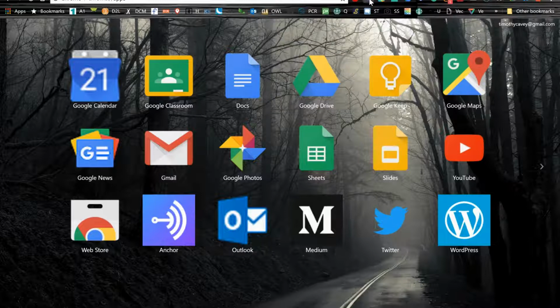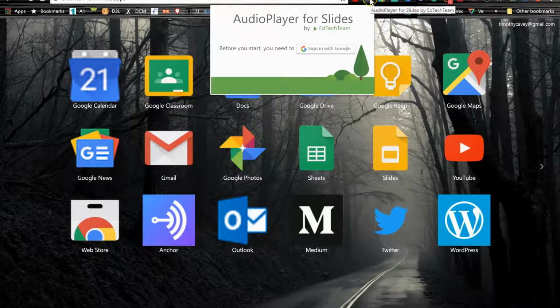And then next, let's see what I have here. This one is Audio Player for Slides, and I have to admit, I just think this idea is awesome, but I haven't used it yet. The idea is that when you're playing Google slideshows, you can add your own audio in the background. That could be your voice or music, a way of adding some multimedia to your slideshows. I think that's really cool, and I need to use it sometime soon.